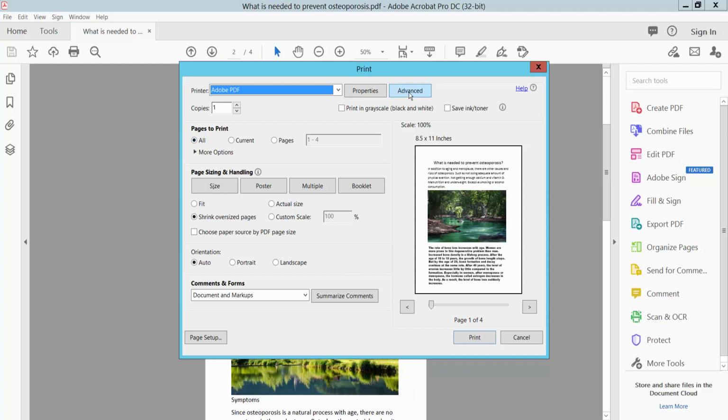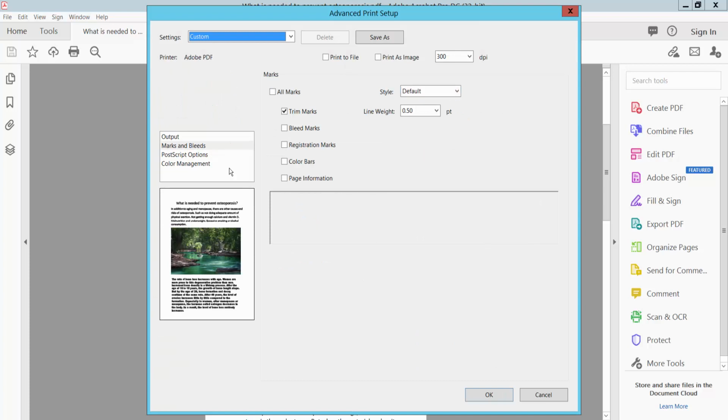Now select the Advanced option. This Advanced option has Trim Marks selected. I will remove this trim mark. Also, you can add bleed marks and registration marks. I will print without any of these marks.